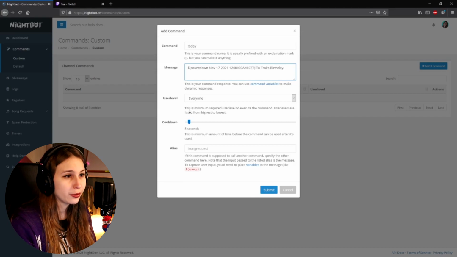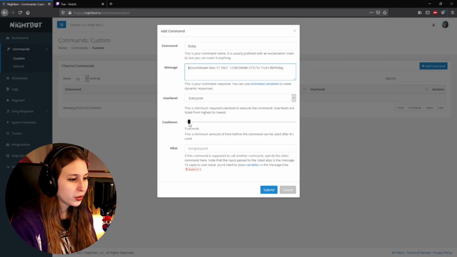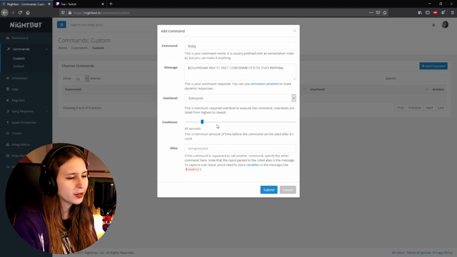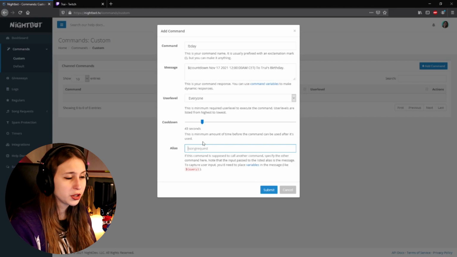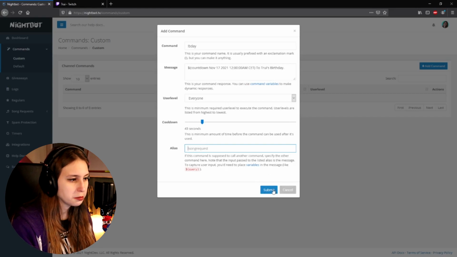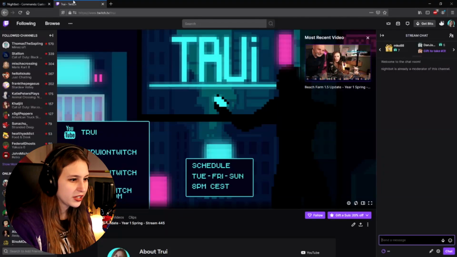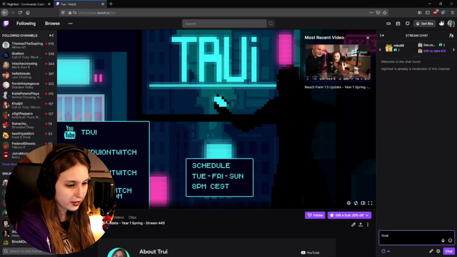We get the user level. For me, I want everybody to be able to check it, so I'll leave this on everyone. Cooldown, I will recommend you do a little bit of a cooldown. It doesn't have to be precise, but so that people can't spam it. Alias, we just leave that empty because we don't want a second version of this command, and we're gonna submit it. Now we can go to our Twitch chat and type !b-day, or for you, something else, depending on what you set to be the command.